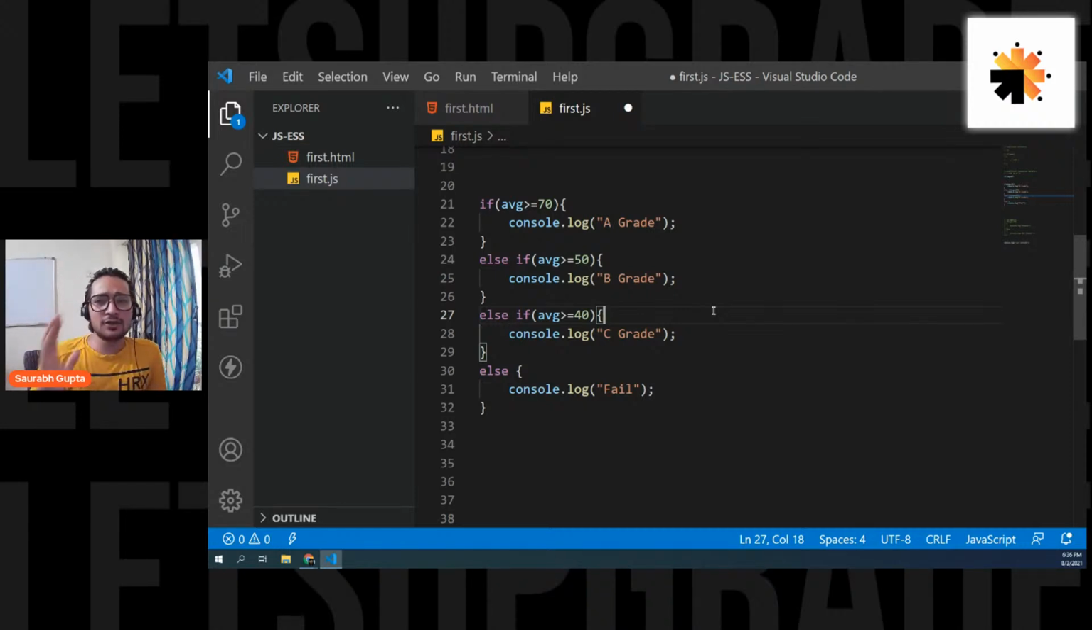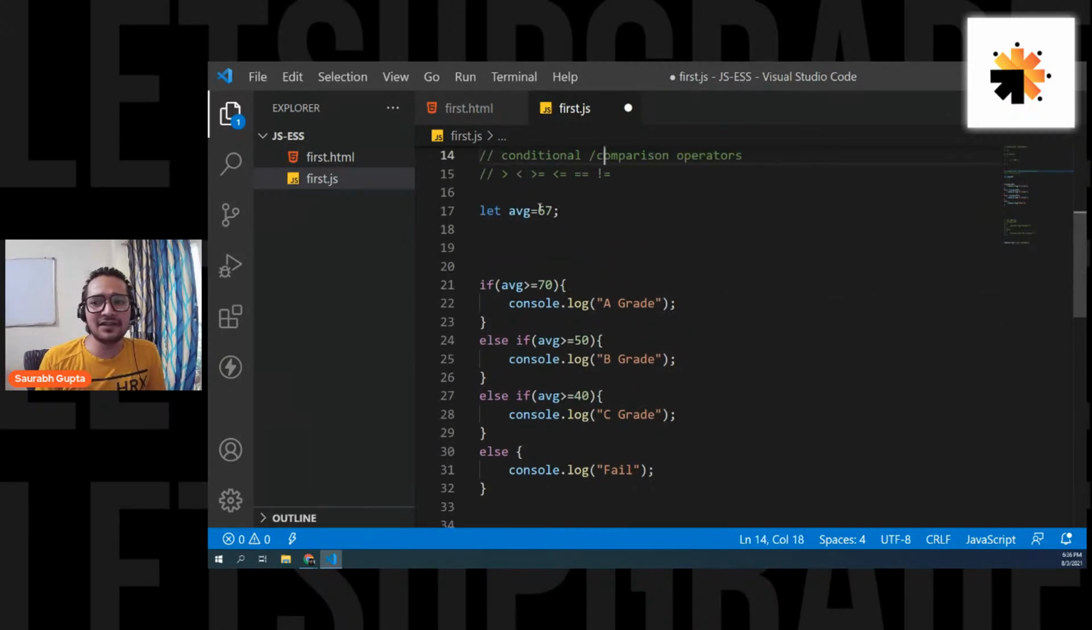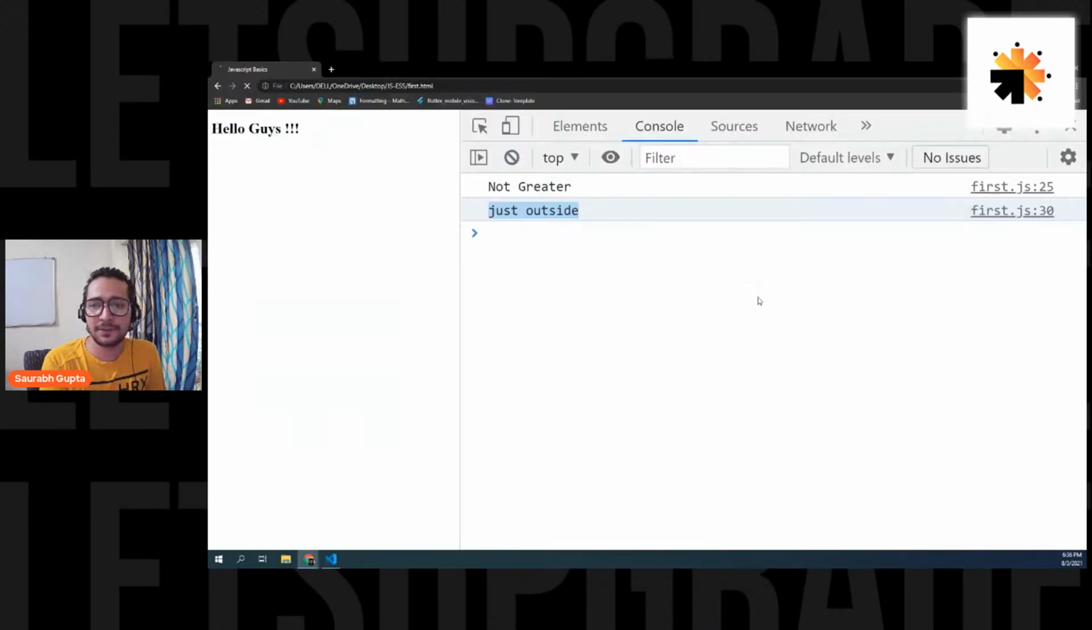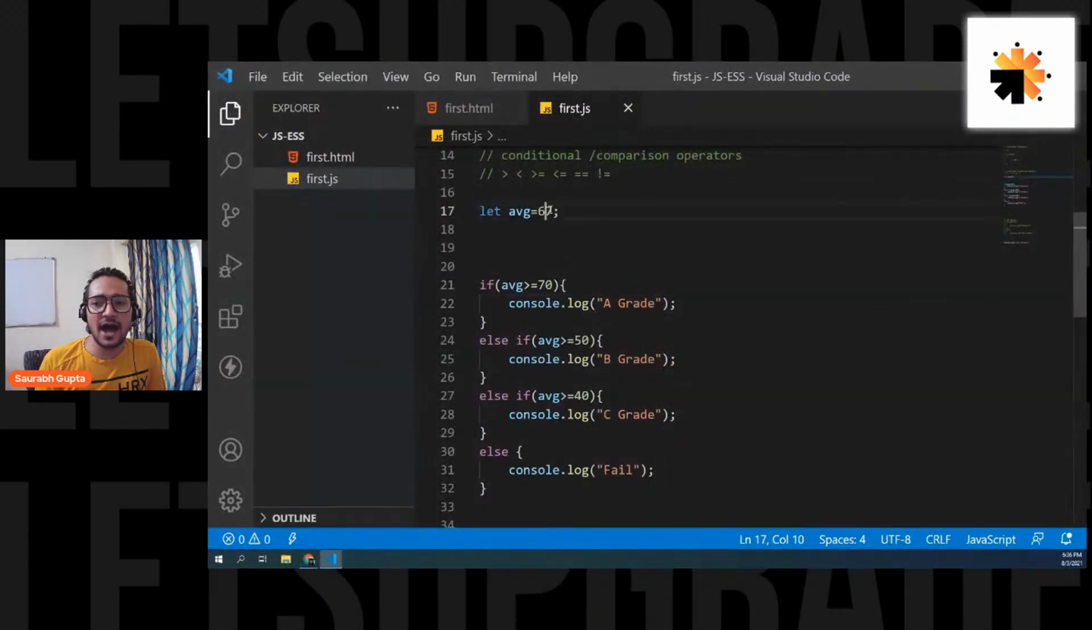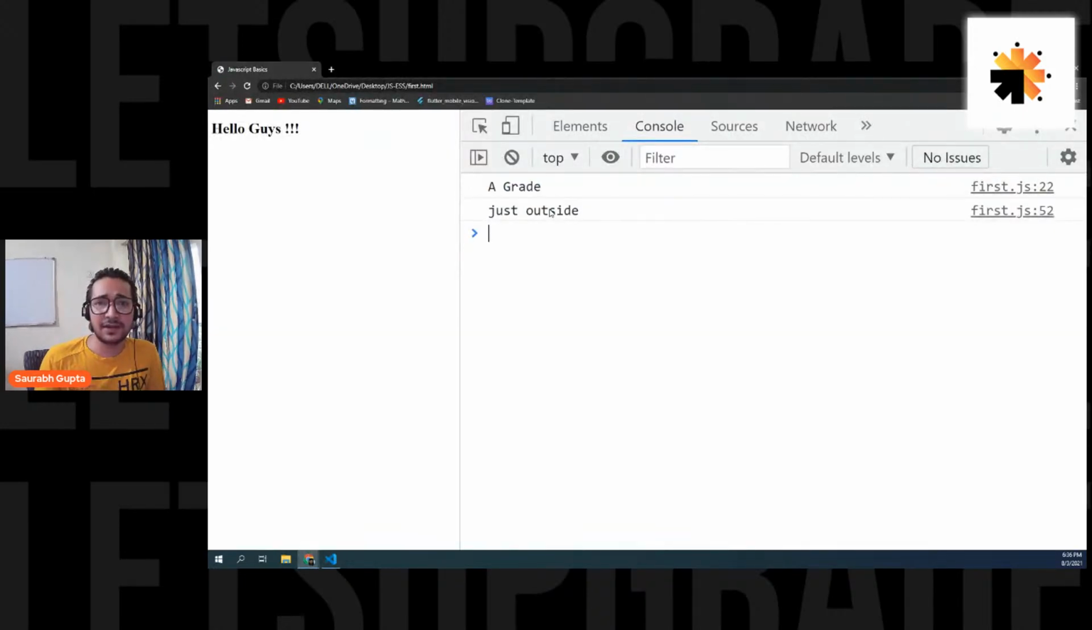Now, guys, I also see this is working perfectly. Let's see if it is working perfectly. See, my average is 67. That means I should get B grade. Let's see if it is working. Save it. See, we get a B grade. What if I have an average of 75? Let's see. We get A grade.